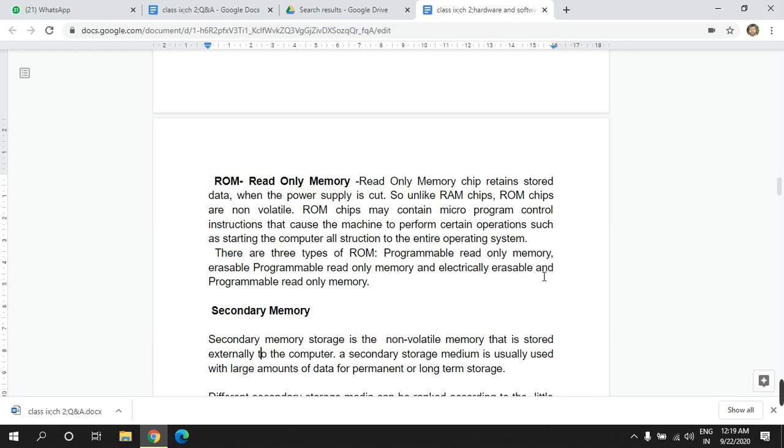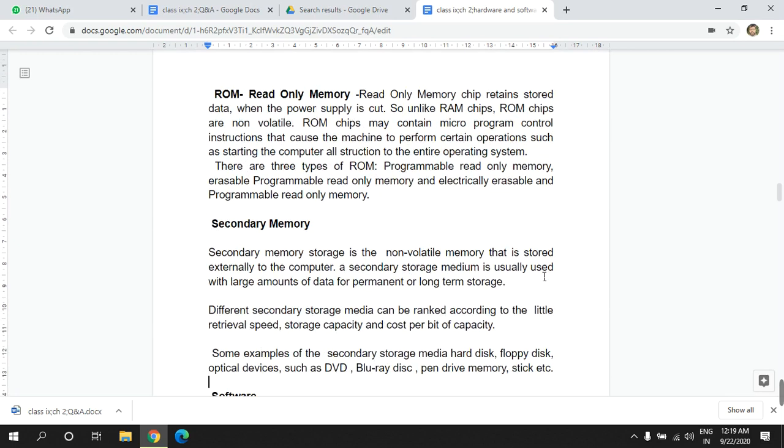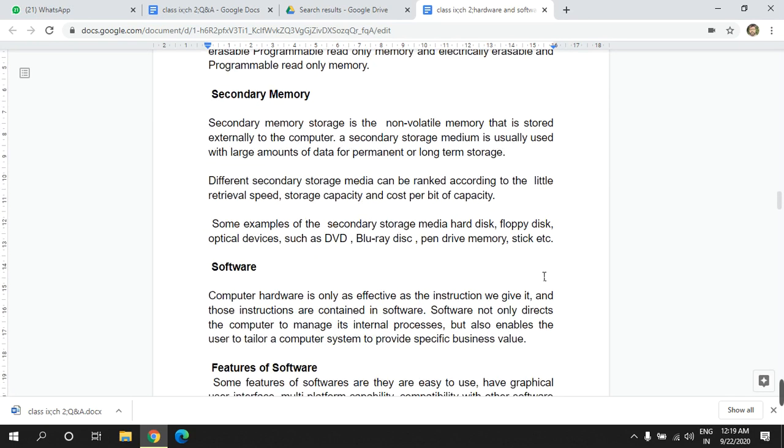Then comes the erasable programmable read-only memory, where the data can be erased and reprogrammed with the help of ultraviolet light. Then the last category, electrically erasable and programmable read-only memory, where the data written in the ROM can be reprogrammed with special electrical pulses. So these are the three types of ROM.